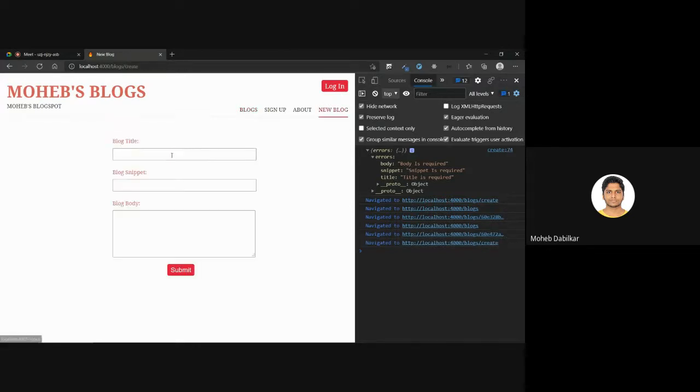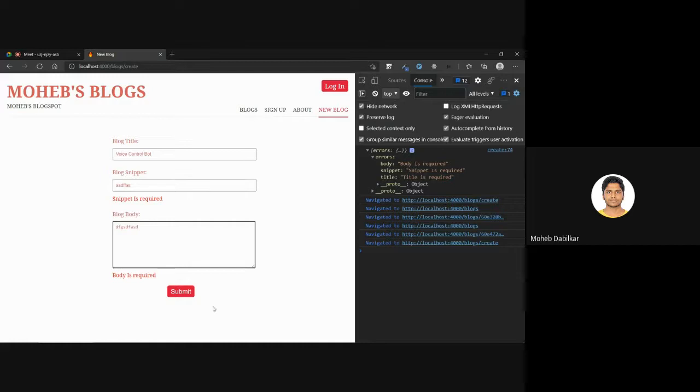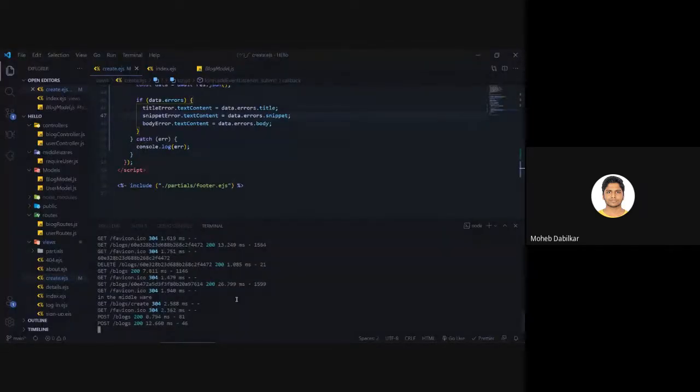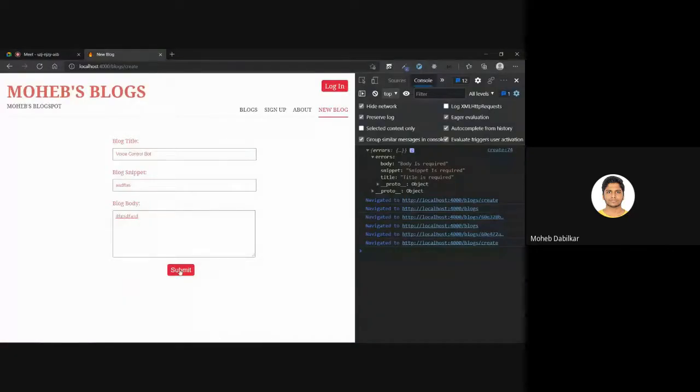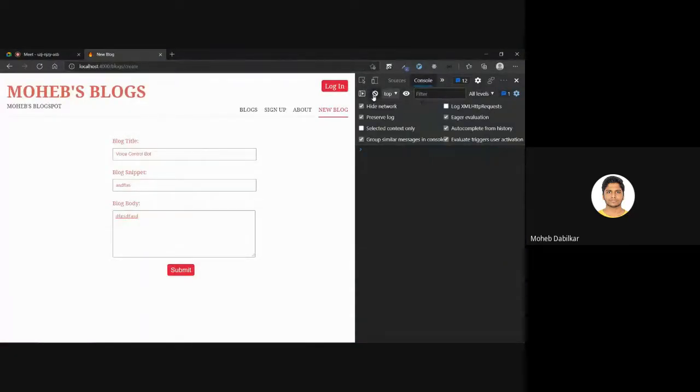All right, so what if we have a title that has already been taken? So let's just say snippet is required, and then this is also required. Now we should not get any error. Instead, hmm, let's just do this and submit it, please.